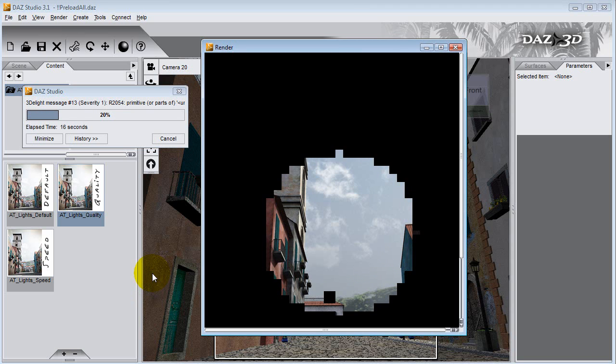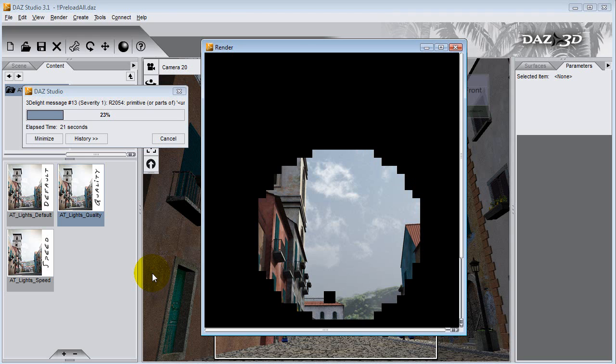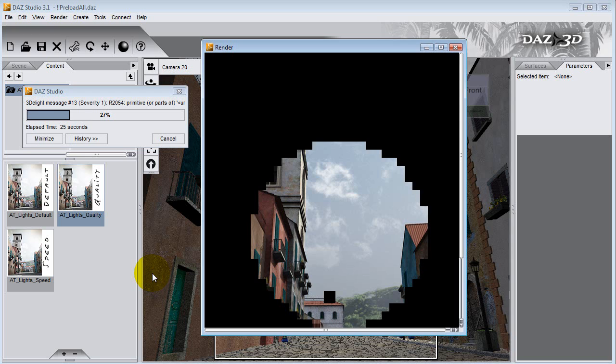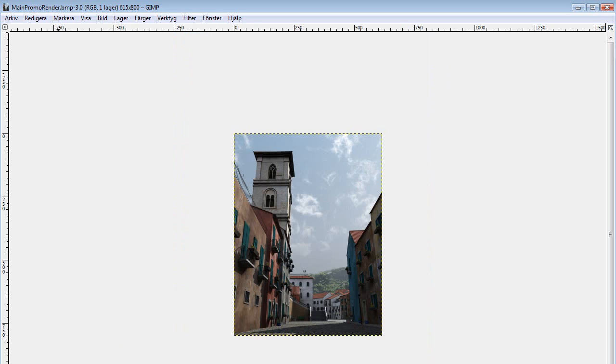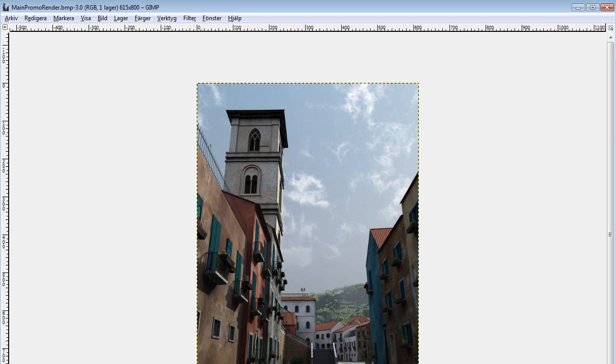So instead of waiting for this render to finish, I'm gonna load this exact render in the GIMP, which is a free 2D graphic software. You can download that from gimp.org. And here we have the final render in the GIMP. Not sure if there's a setting of 75%. There is, good.